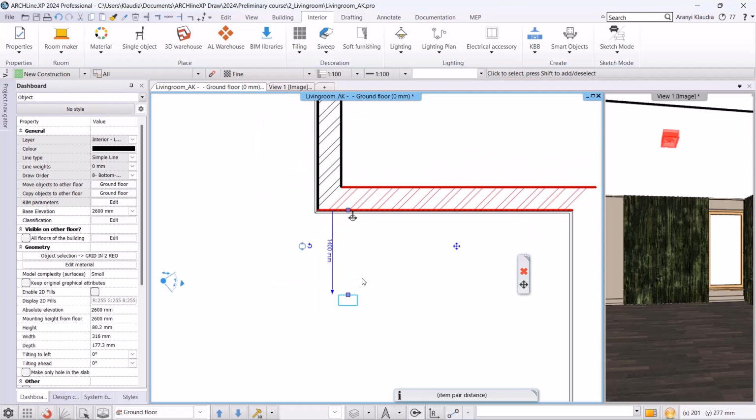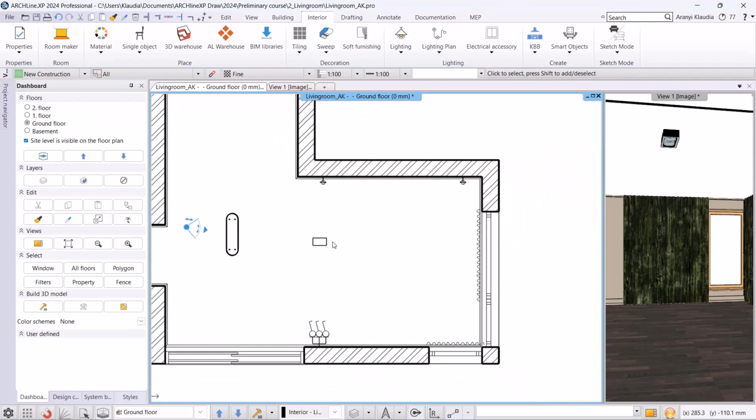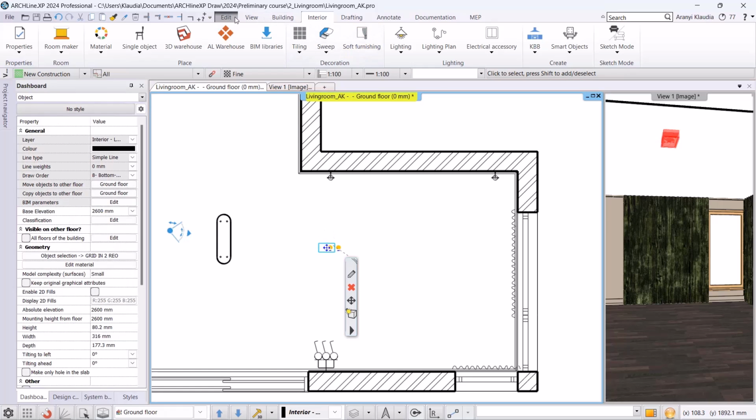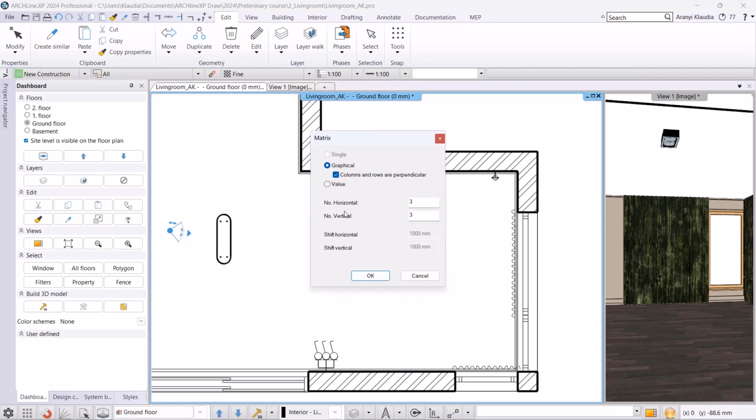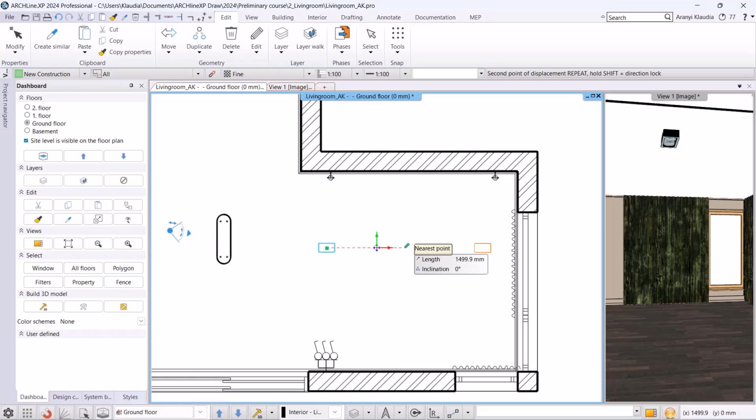As I mentioned, I want to duplicate this. I select the object, then under Edit, Duplicate, Matrix, I specify the copy origin. Then I can specify graphically or with a value, how I want to offset these from each other. Now I choose the value. The number of horizontal elements is 3, and the number of vertical elements is 2. The horizontal shift, which means the distance between elements, is 1500 mm, and the vertical shift is -800 mm. I accept and drag my mouse to the right.